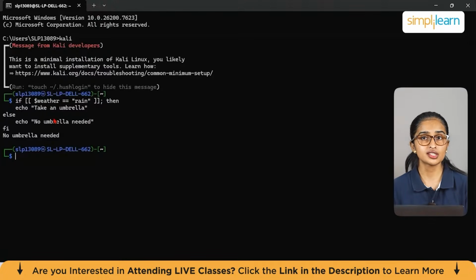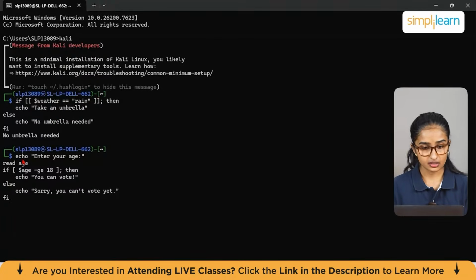And if the condition is false, the script will output no umbrella needed. So we'll move on to an example with user input. Let's say we want to ask a user for their age and check if they are eligible to vote. So I'll go ahead and type the code for that. As you can see, I've typed this code.